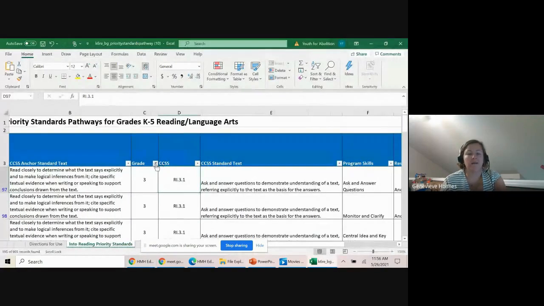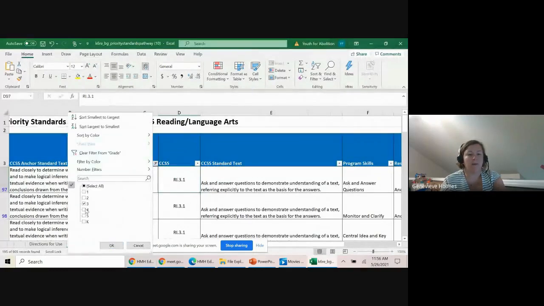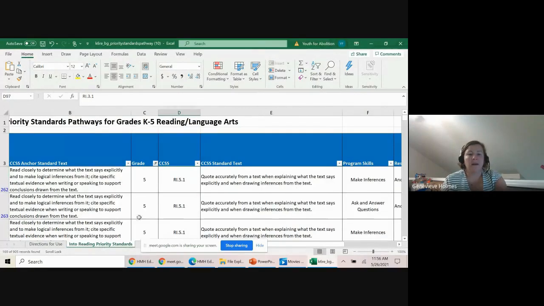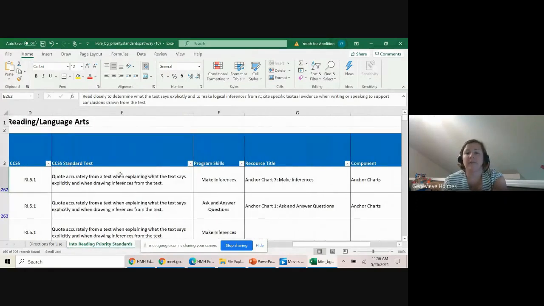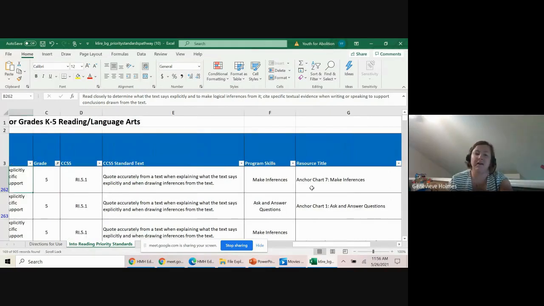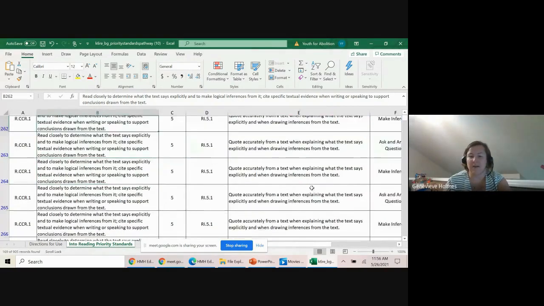And you'll want to go ahead and filter it out by grade. So we've got 5th grade. I'm going to go ahead and take 3rd grade off. And then as we go across the standards, it's going to give me the resource title and the component that I need to go to so that I can address that particular standard and hopefully bridge and grow the student in their knowledge of that standard.